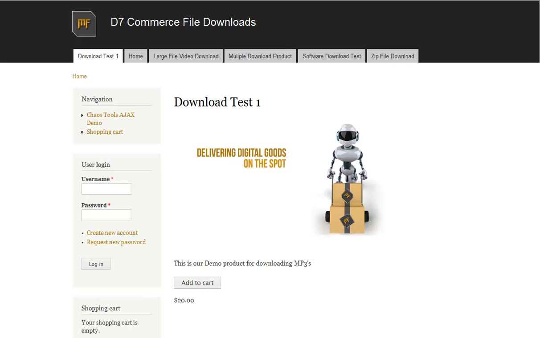The particular product that's up in front of you right now is just a basic product. If we were to check out, it's just going to deliver one file. The next step that we did was the software download test.